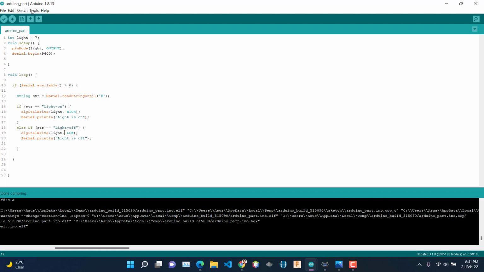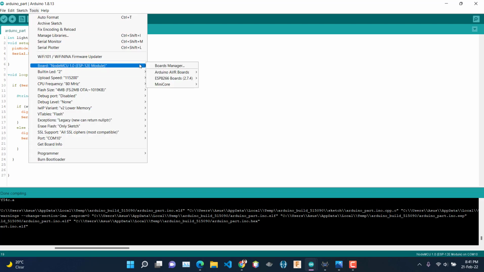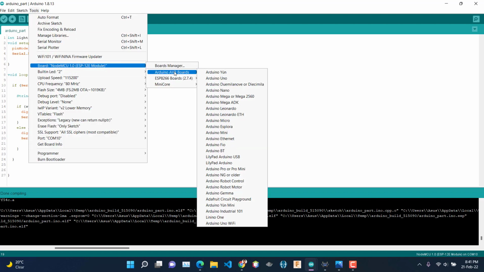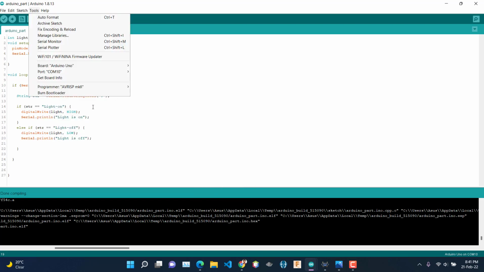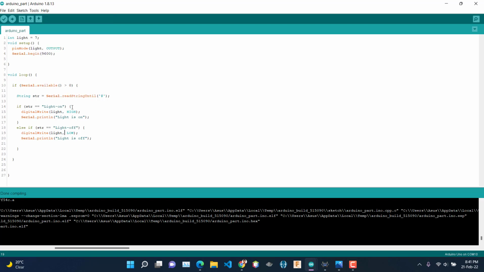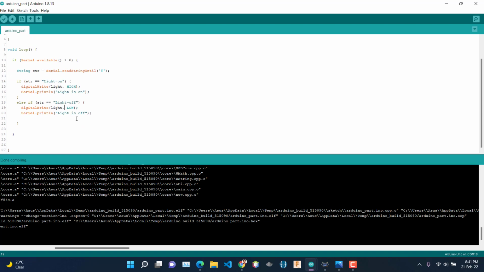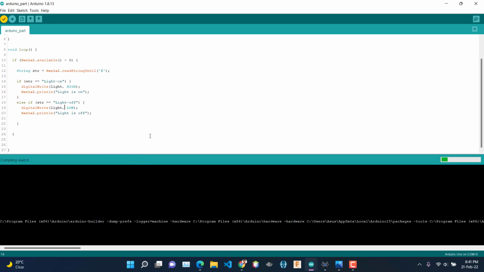So we have to now compile the code. You must choose the board here, or it will show a compilation error. We need to choose Arduino Uno, and nothing else is required. We don't need to upload this code, we just need to compile this code. So let's compile it.